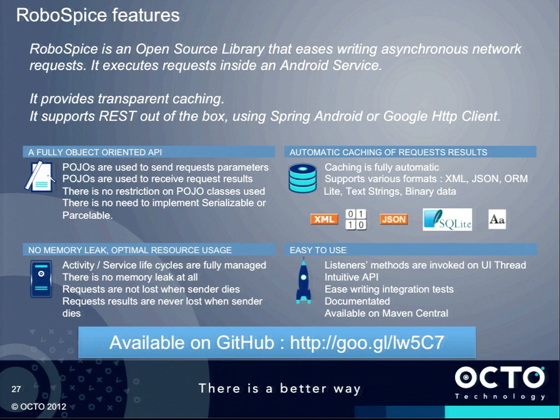And it has a fully object-oriented API. So you use POJOs, plain old Java objects, to send your request parameters, and you receive them as POJO objects. There are a number of different libraries that plug into RoboSpice that can help you do the data binding. I've already mentioned some of them, but Jackson is a very popular one, which is built into the Spring Android Spice request. The other one I've been using is the Simple XML framework, which makes it very easy to bind XML data to Java objects.